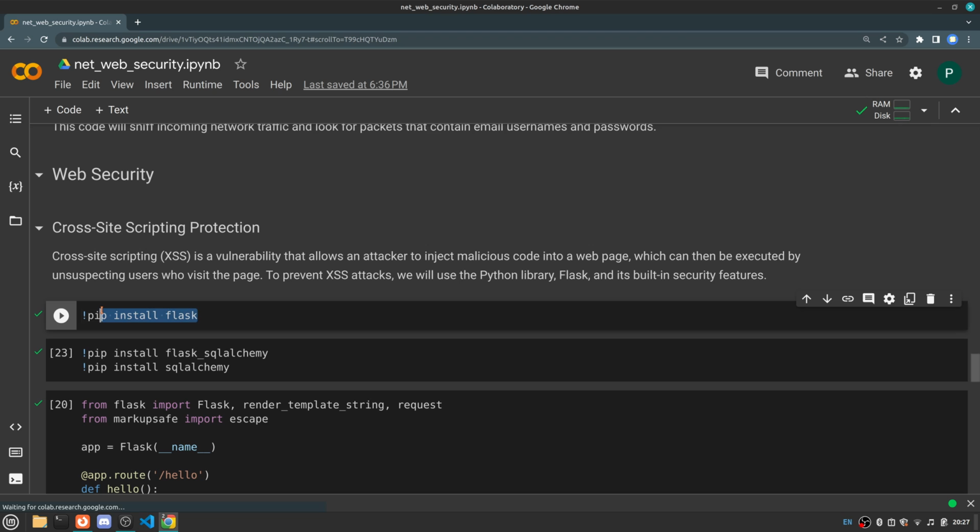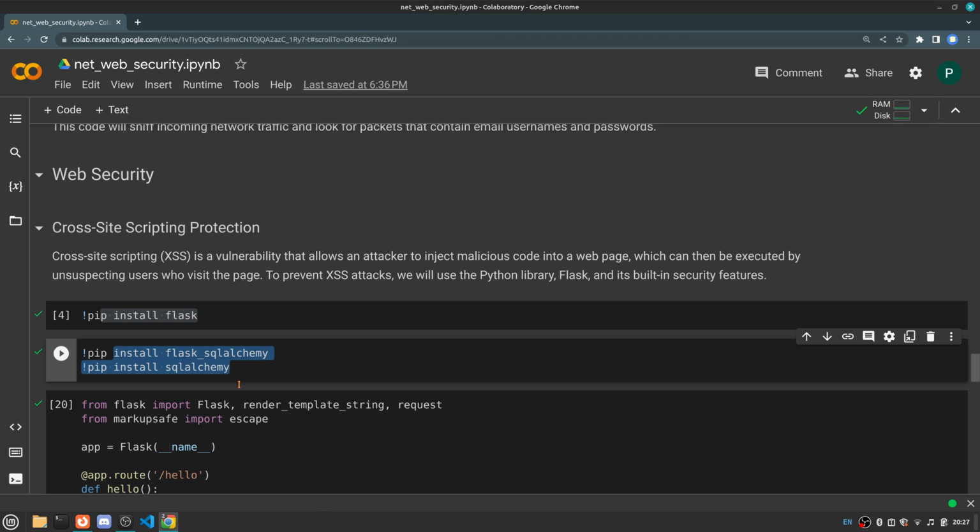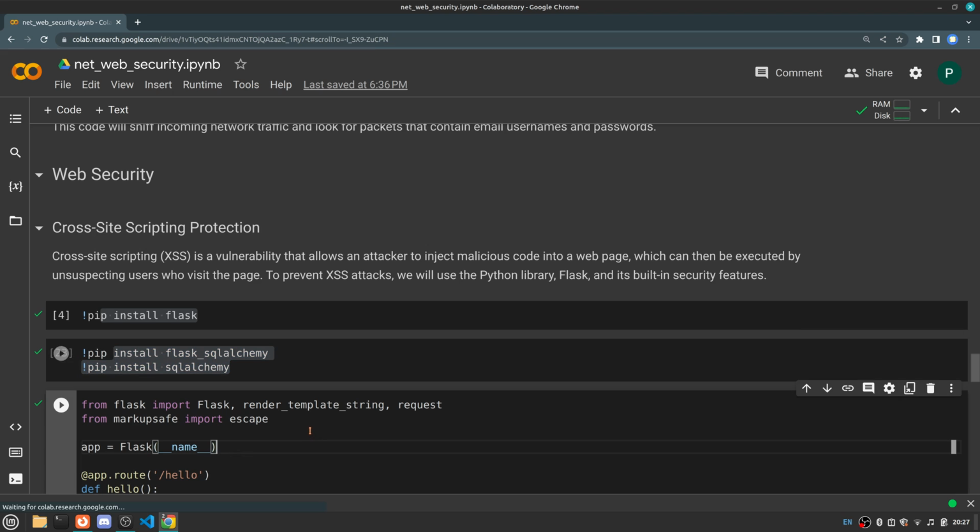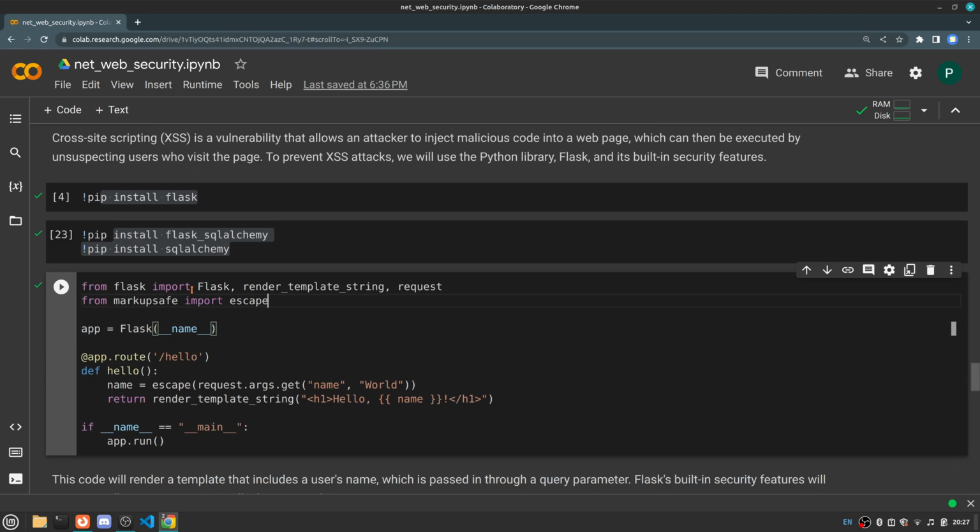So the first thing we need to do is install Flask. We're just going to do pip install Flask. After we've installed Flask, we're going to install Flask-SQLAlchemy and then also install SQLAlchemy. Flask again has that built-in SQL security, but we also want to install the SQLAlchemy package on its own. Now, once we've got all our required packages, we're going to come in and say from flask import Flask, render_template, and request, and then we're going to say from markupsafe import escape.